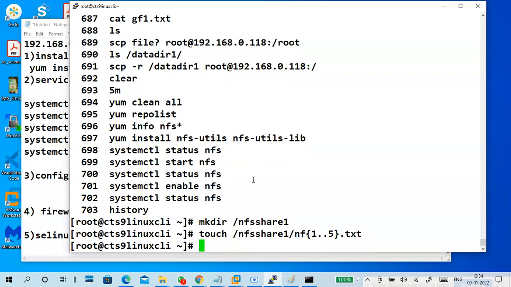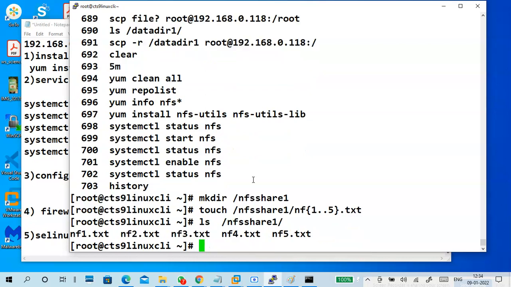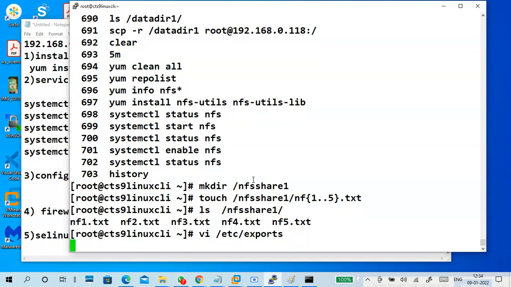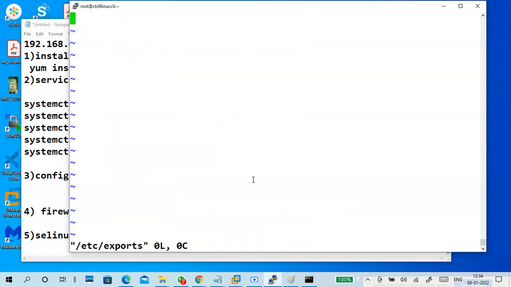Okay. So I created some files in it, like you want to see. So slash nfs, these are the files I also created. Next, edit the file /etc/exports. Edit it with the vi editor. Here it is. Press I. Normal vi editor only, same thing.